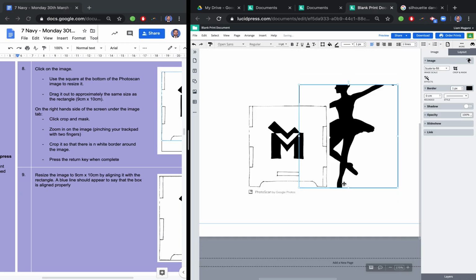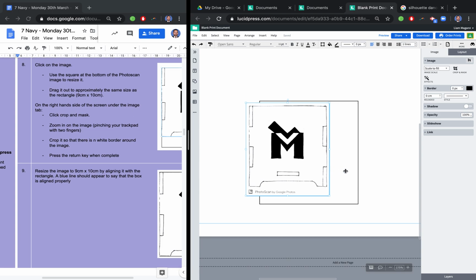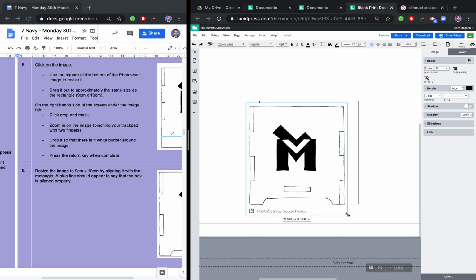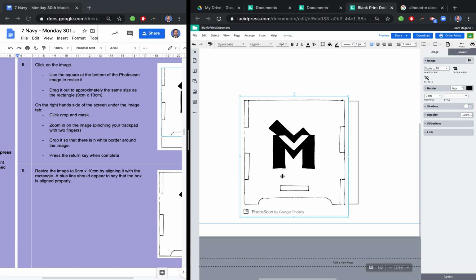Now that's not what I want to use. I want to use my image, and so the next instruction says click on the image, use the square at the bottom, and that's this square at the bottom, to drag that out and make it roughly the same size. I can see that's kind of lining up there, and then maybe just drag that one out at the top so that's roughly the same size.